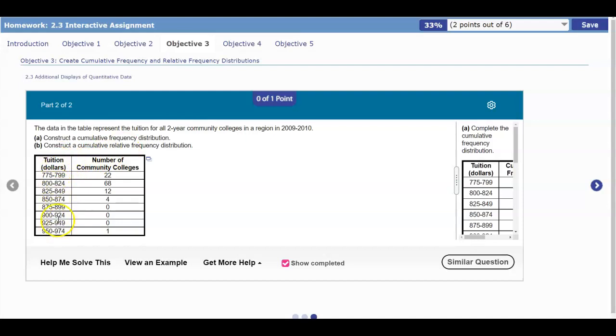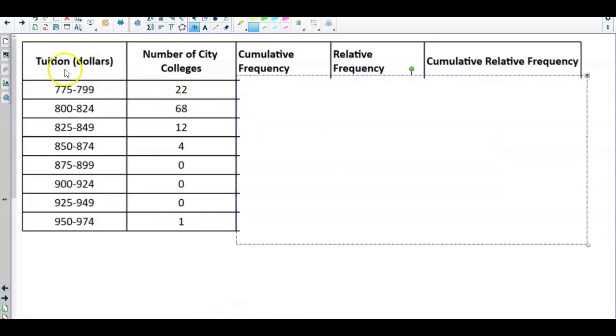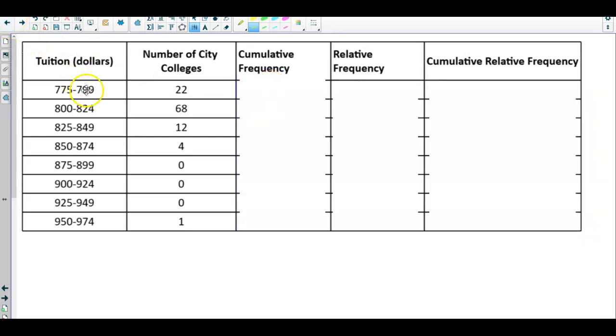So the first column that's given is the tuition. These are in classes. And we have the number of colleges, which is the frequency. What we're going to do is complete a cumulative frequency distribution. So I pulled the data over here. Here is our column, and then here's the number of city colleges. Now we want to find the cumulative frequency. Let's go ahead and do that.